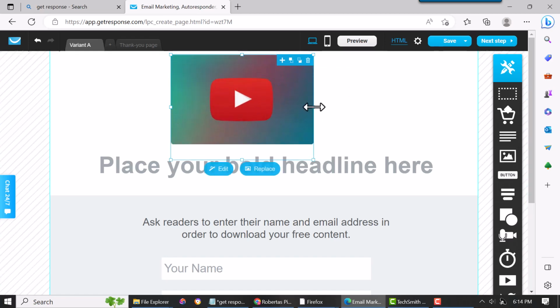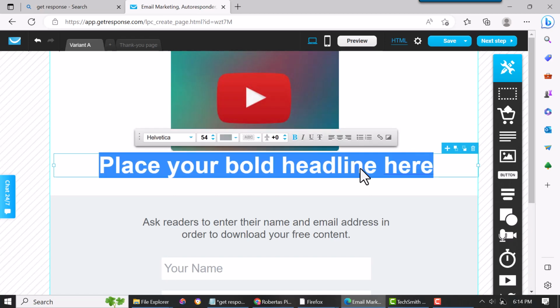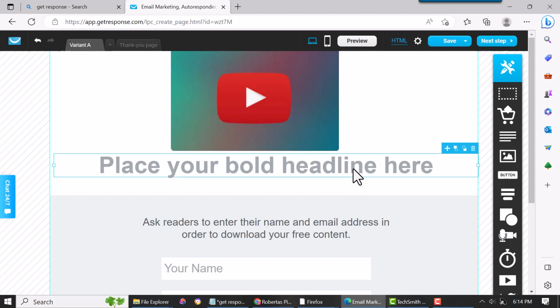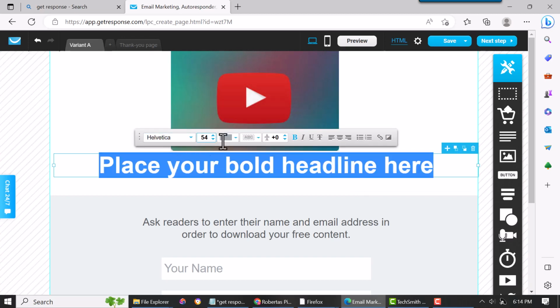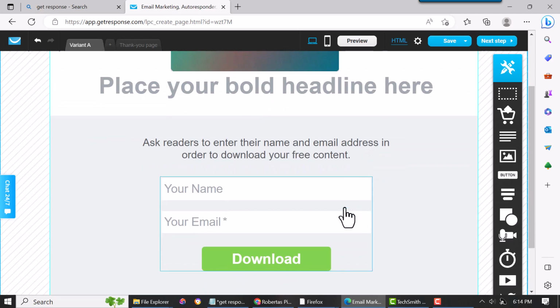I'm trying to go through this quickly because it's not really about this, but I'm just going to show you. All this, you just click in here, and you can type in anything you want. It's what you see is what you get. And then there'll be options here to adjust the font, the color. So that's pretty easy. But this is about the GetResponse landing page sign up form.